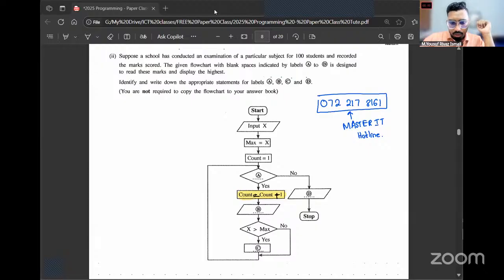What's the meaning of count? It's actually a variable here in this program. Use it, Timar.